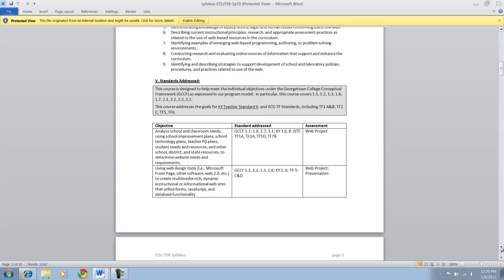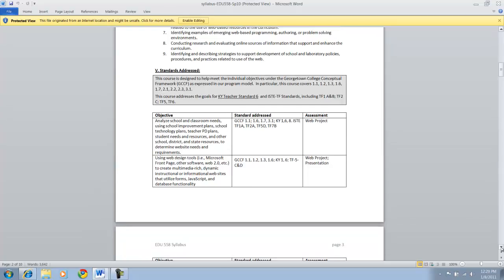We're learning current instructional principles, research, and practices. For example, what if you wanted to use a forum in a class? How would you assess that forum? How would you set that forum up? What are some ways of doing forums that would be more effective based on the research? So we'll be looking at that as well.